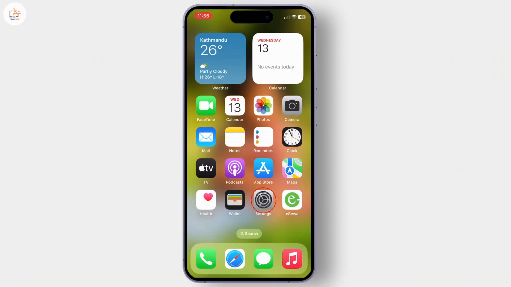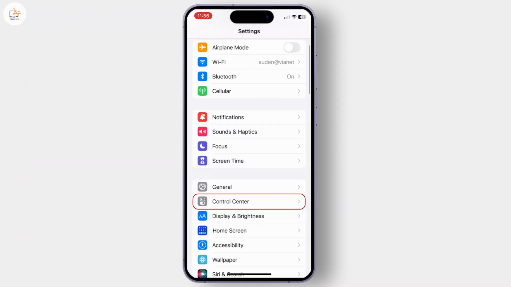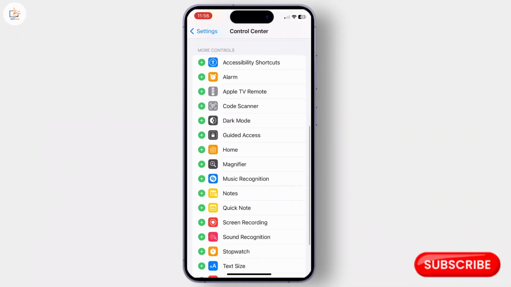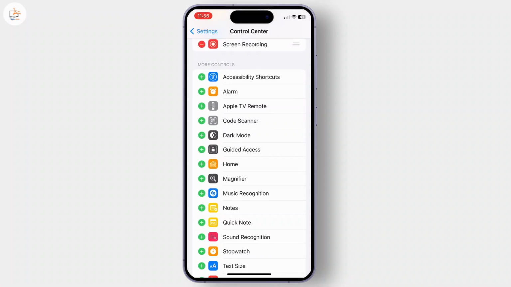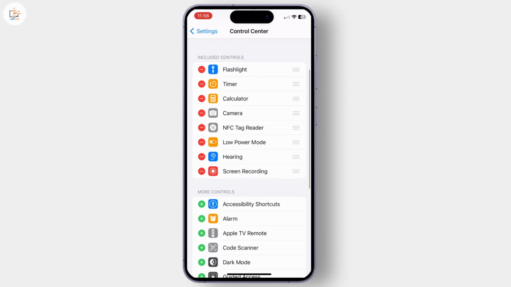First, open the Settings app on your iPhone. Now, scroll down and tap on Control Center. Inside Control Center, scroll down until you find the option called Screen Recording. Next, tap the green plus icon next to it. Once you do that, screen recording will be added to your Control Center shortcuts.